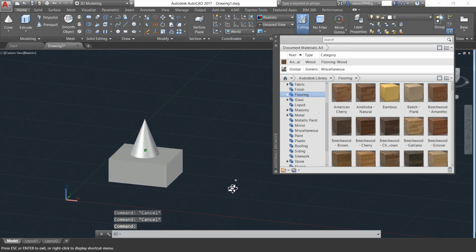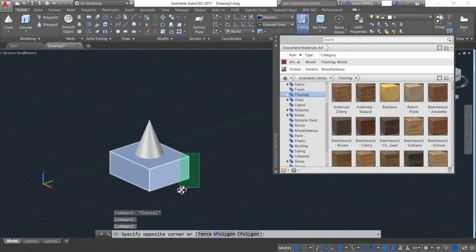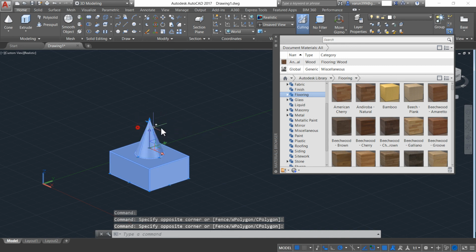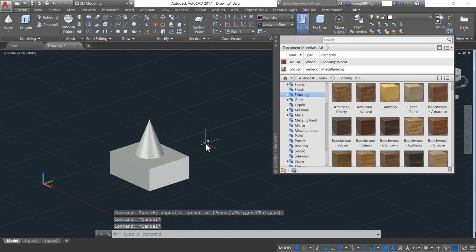Now consider you have two objects like this. That is, one is this cuboid and this one is a cone. So these are two different objects. Now for these two different objects, you can apply two different materials too.